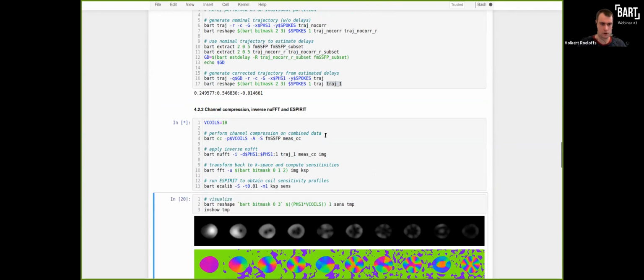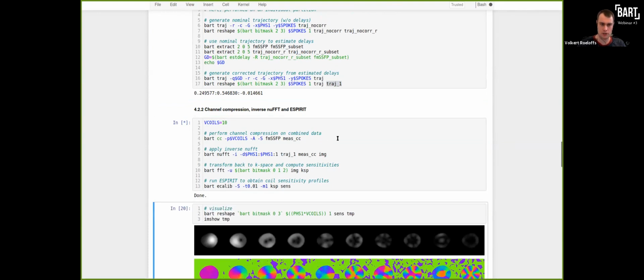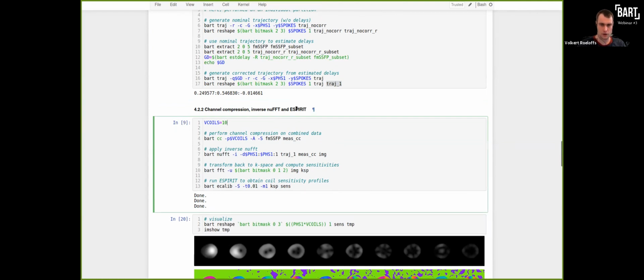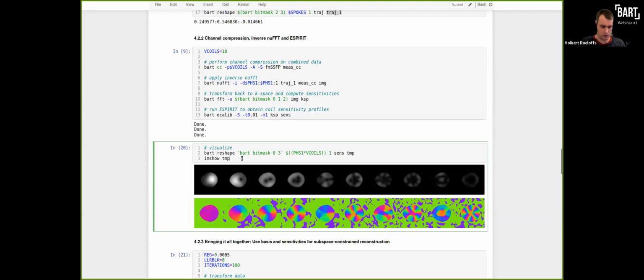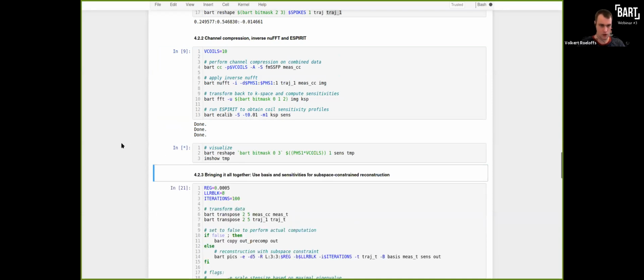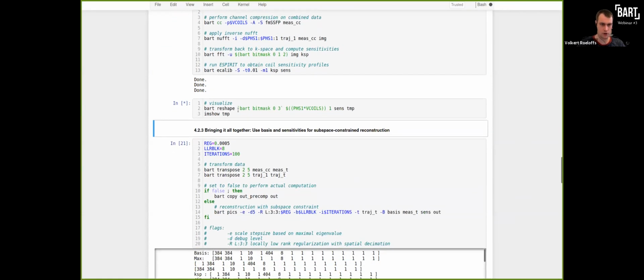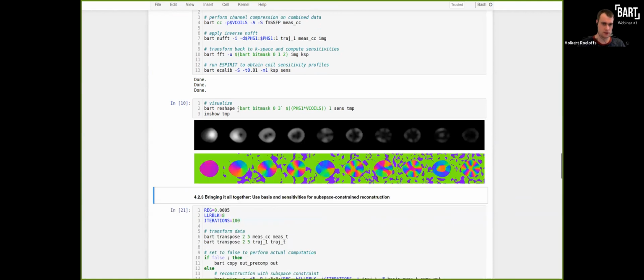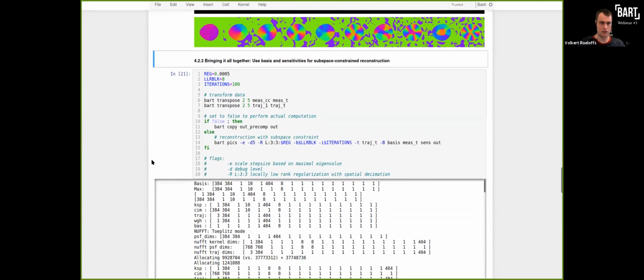Okay, for the sake of time, I'm not going to explain this shell script completely, but I tried to leave some comments that might help you if you want to figure this out. It does channel compression down to 10 channels, and does the inverse NUFFT to get calibration data for ESPIRiT. We can look at the actual coil sensitivity profiles after channel compression, and we can see that this is definitely channel compressed. These are no longer physical coils. These are now virtual coils with correspondingly fascinating phase profiles also. Okay, then we have everything together.